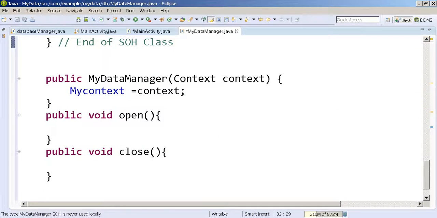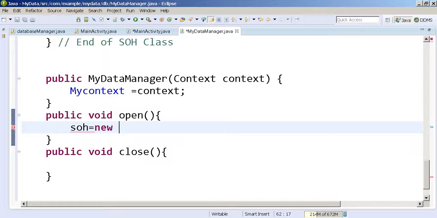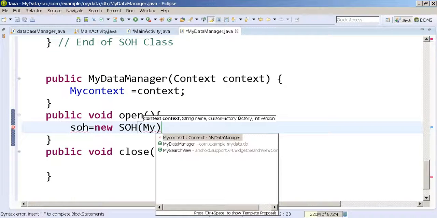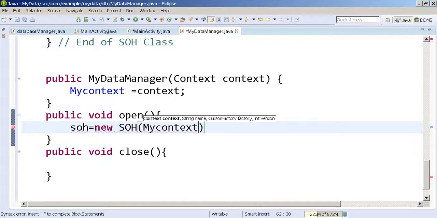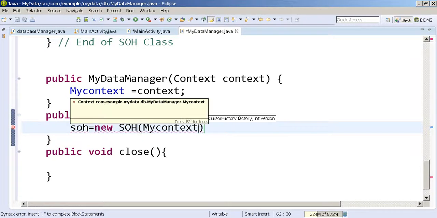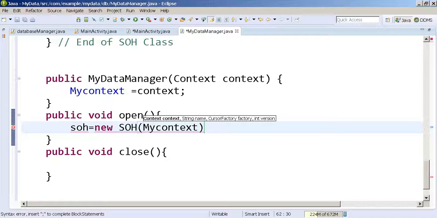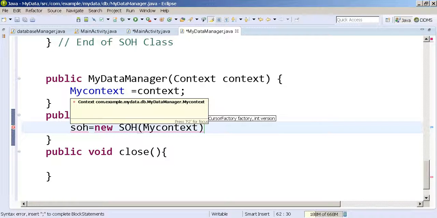So when you go here to open, you basically say maybe some instance of the SOH, which I have not yet created. I will create it: SOH equals new SOH, where SOH is the actual class name and this is the instance, the object of it. I have to pass the context with it. The context is already created, I saved it into my context, because somebody who creates the object of the data manager has passed the context, and it has gone into my context.